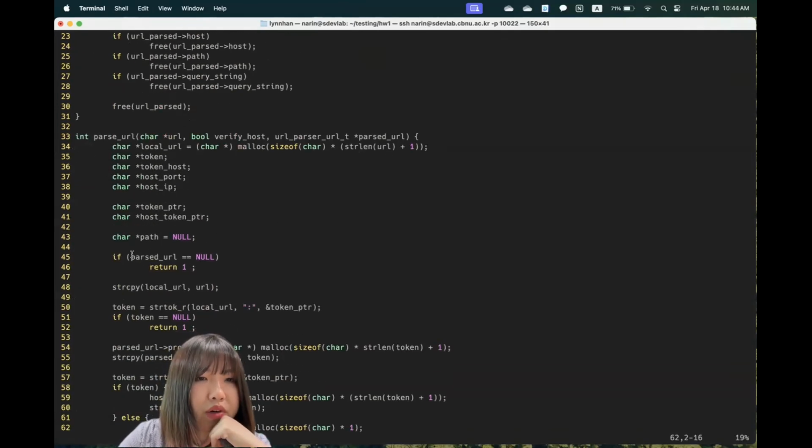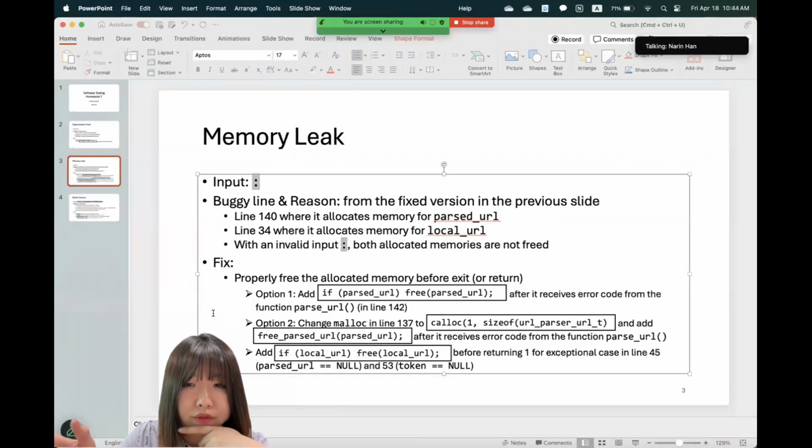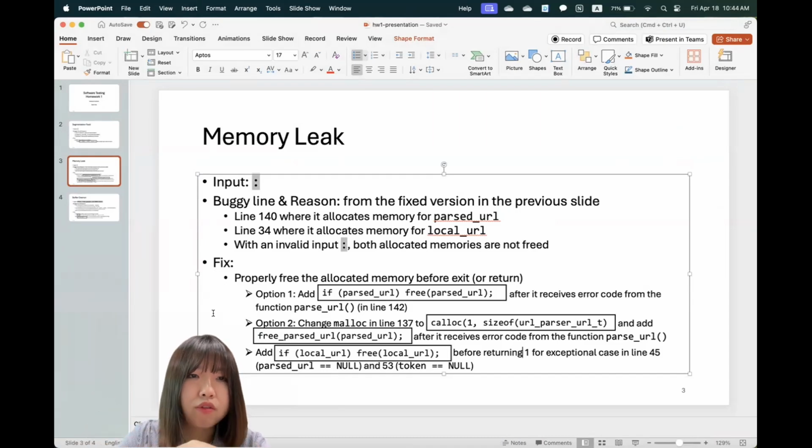So here, in parsed URL, in line 34, local URL is memory allocated, but then when it returns 1, this is actually the fixed version. So when the token is null, it returns 1, but we have to free the allocated local URL variable before we return. So by simply adding free before we return, we can fix this.